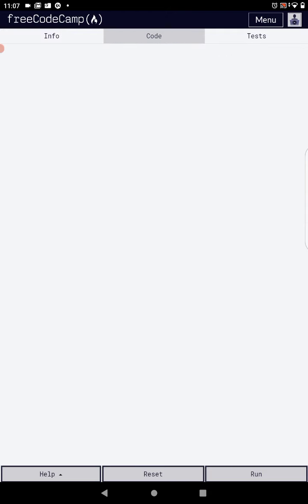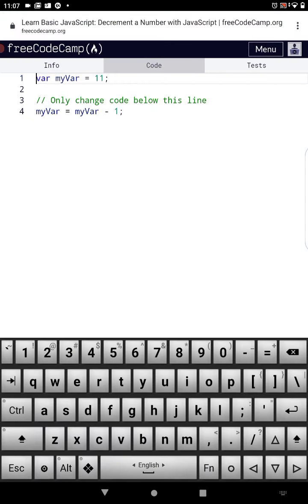Let's check out our code. So pretty much same deal as before. We have a declared variable using the var keyword. It is called myVar, and assigned to it is the value of 11. And then below line 3, which says only change code below this line, we have myVar, and assigned to that is myVar - 1.